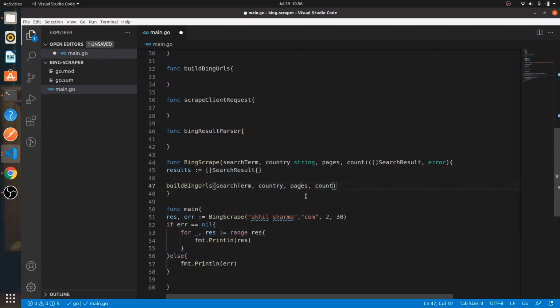Now, whatever value we get back from build Bing URLs, oh sorry, the I is capital here, it should be small i, so this is what the function is. Whatever value you get from this function, you'll take it into this variable called Bing pages, and otherwise this function will return an error. So that's how we'll engineer this function. It'll return either the pages or an error.